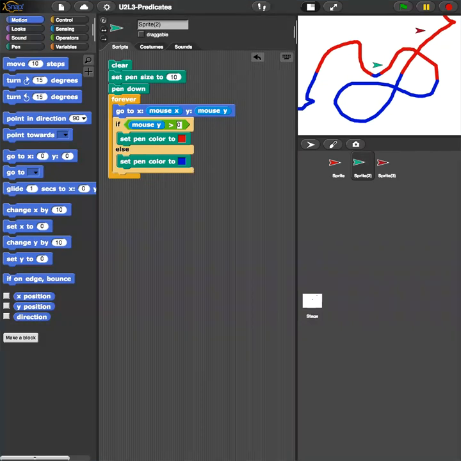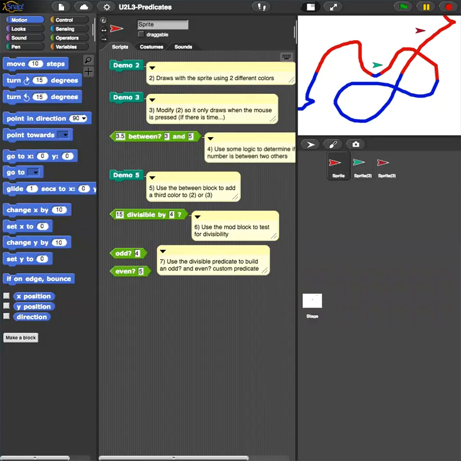Next, we'll move on to step 4 and build some custom predicates that will tell us whether an input number is between two other numbers. Then we'll test a few cases to see if it works. Making a new predicate is an example of making a custom block.